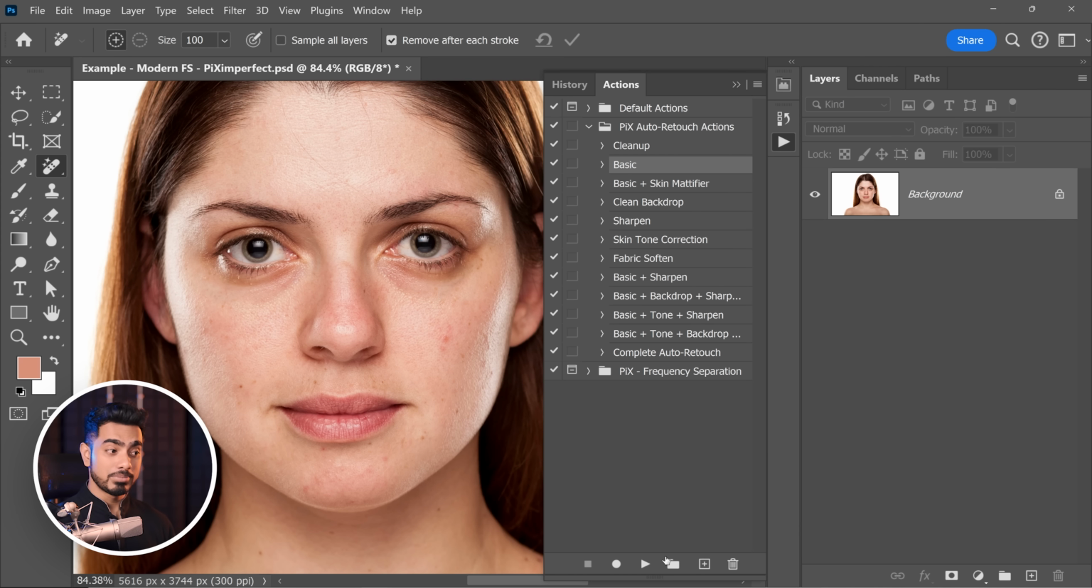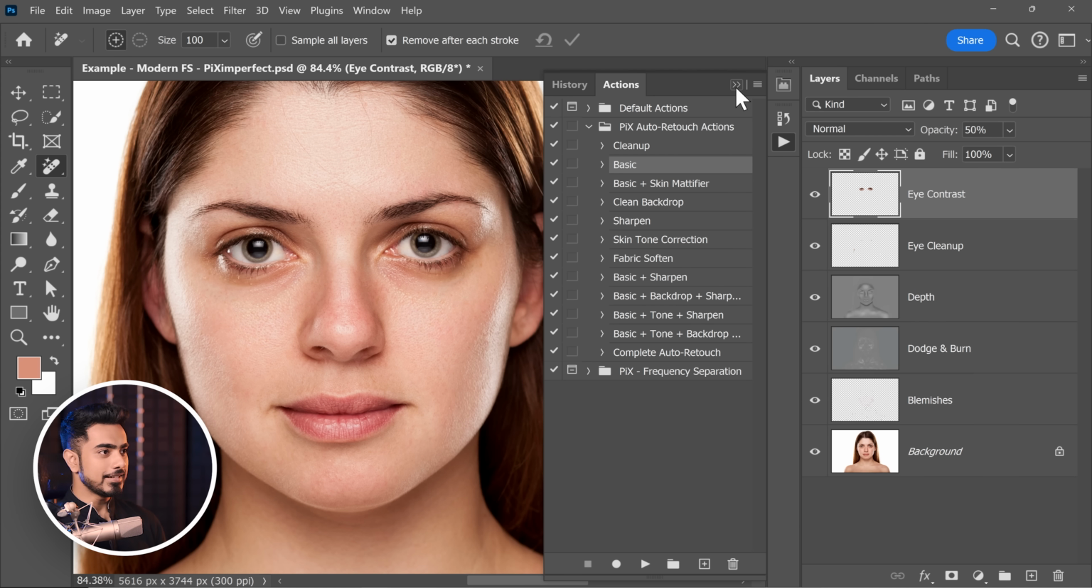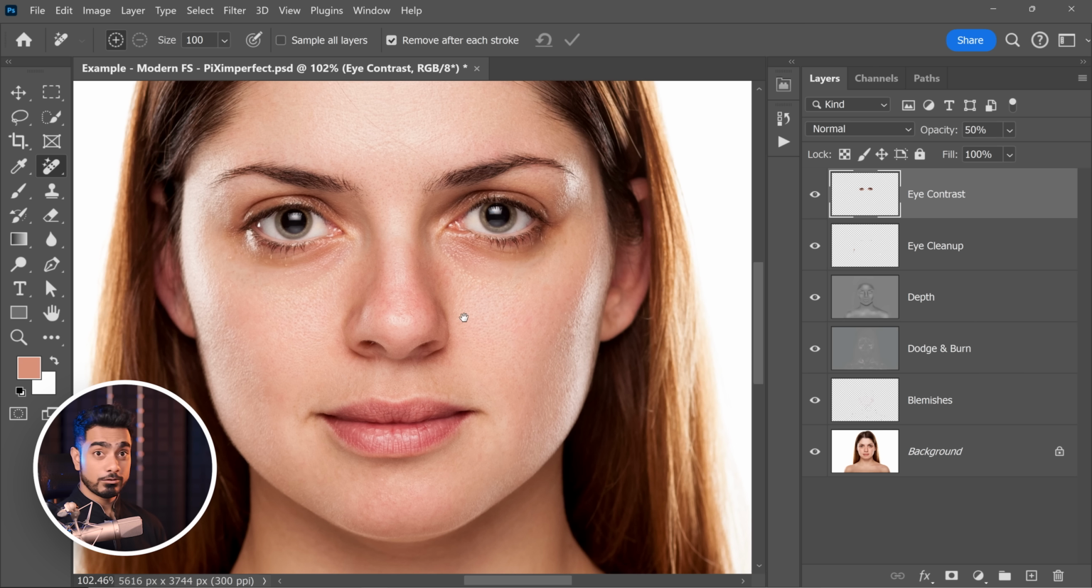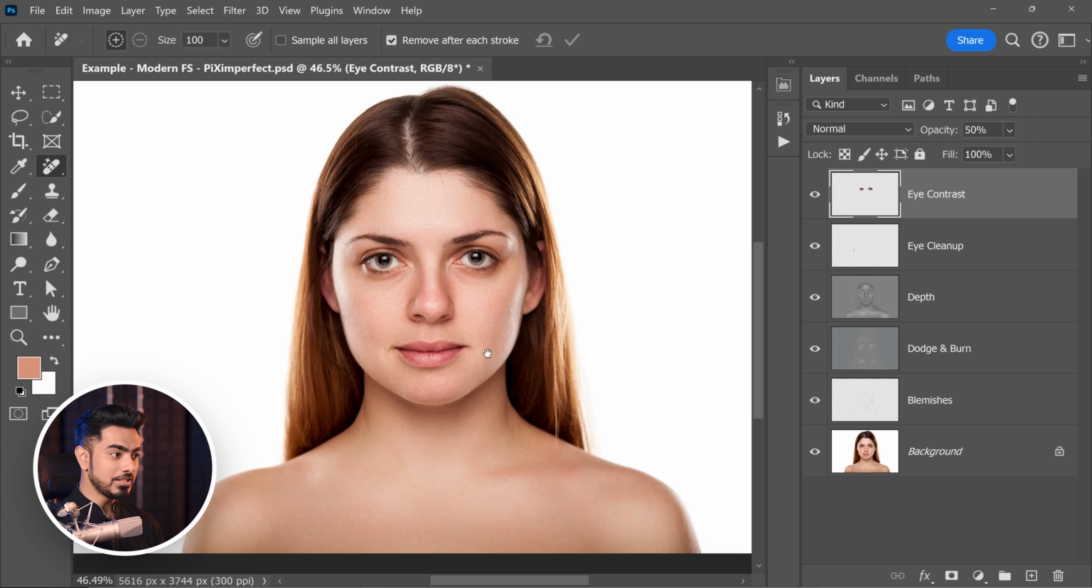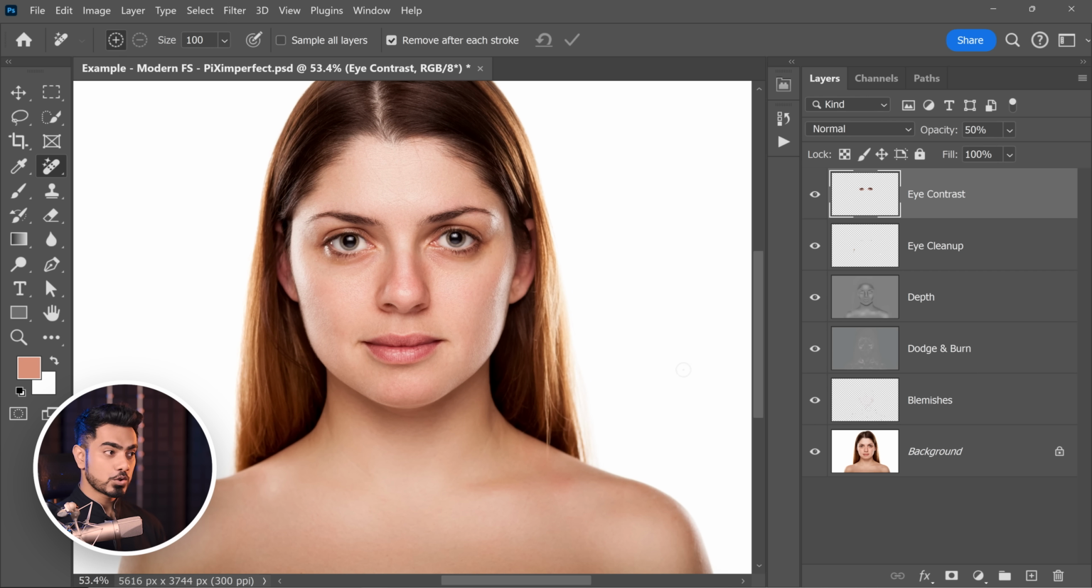I'm going to play the basic action. Let's play it. And there you go. It is done. So let's take a look at the before and after. Here's the before. And here is the after. It looks pretty good, looks natural. Even the body is retouched. So overall, here's the before and here's the after. I kind of like it.